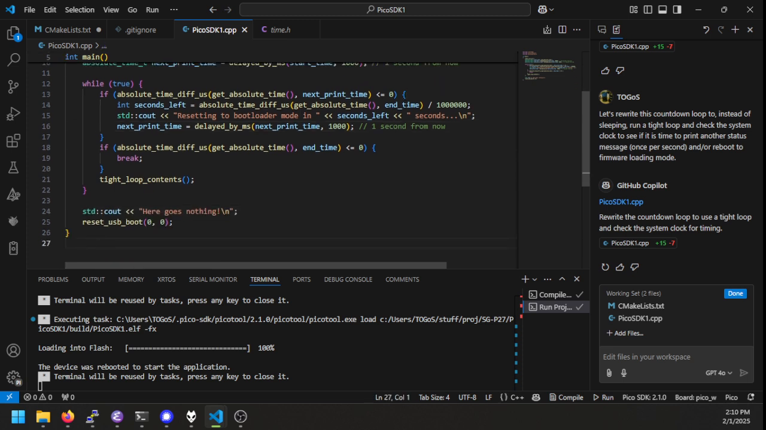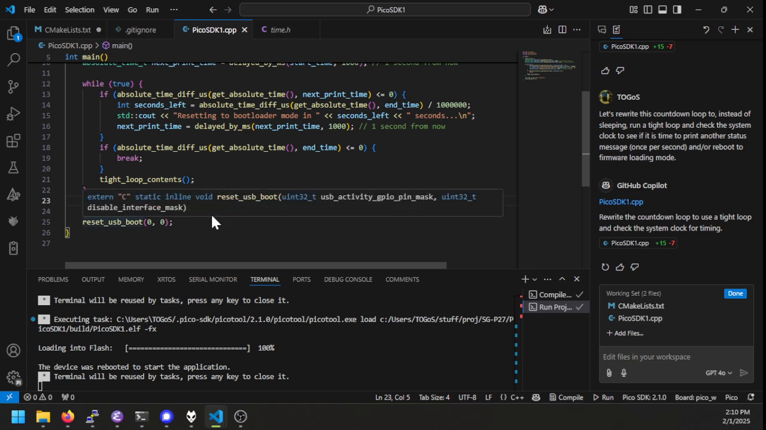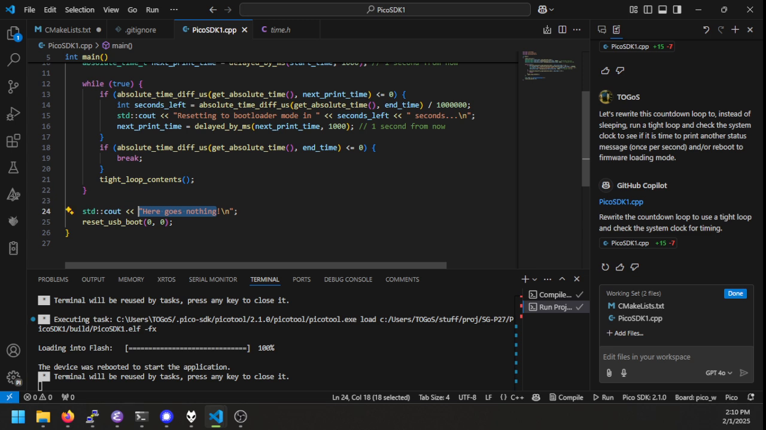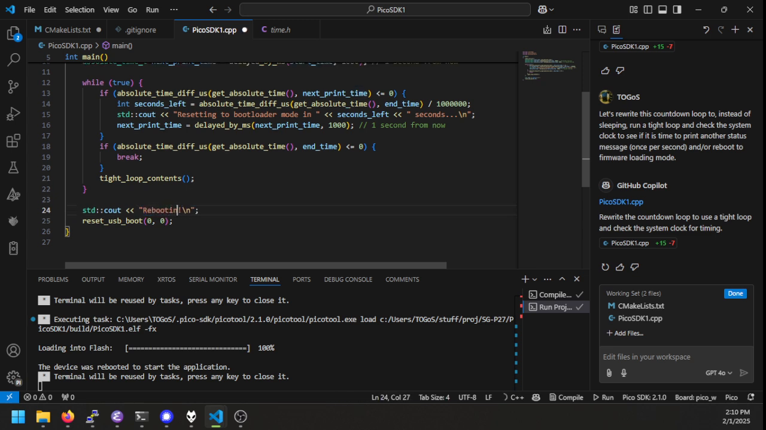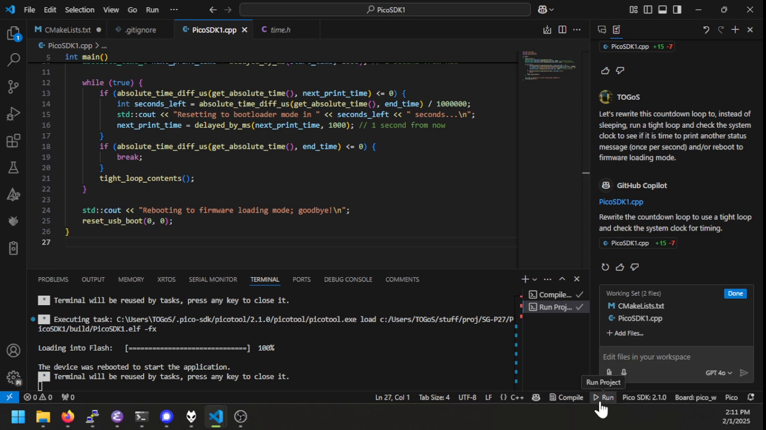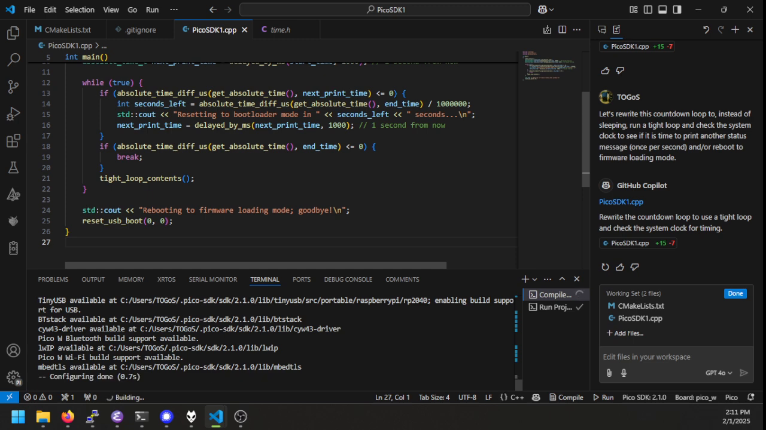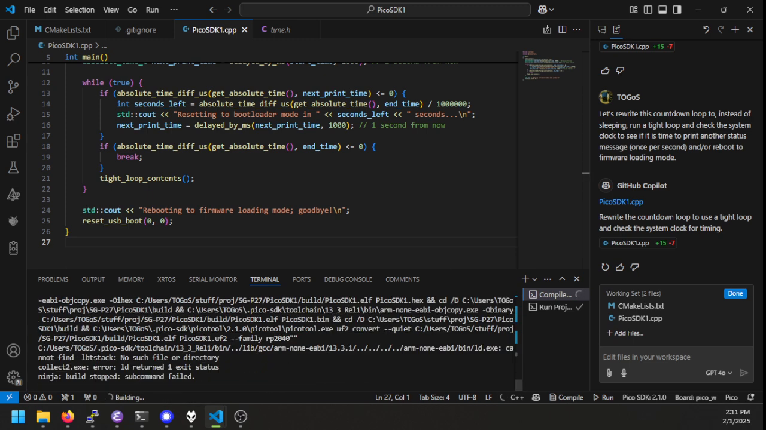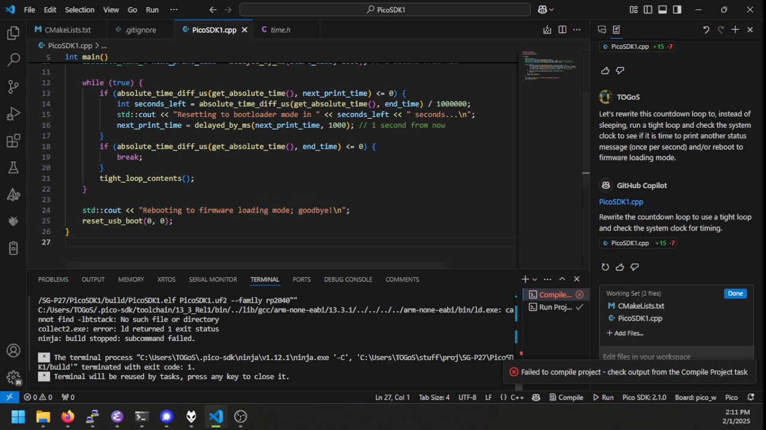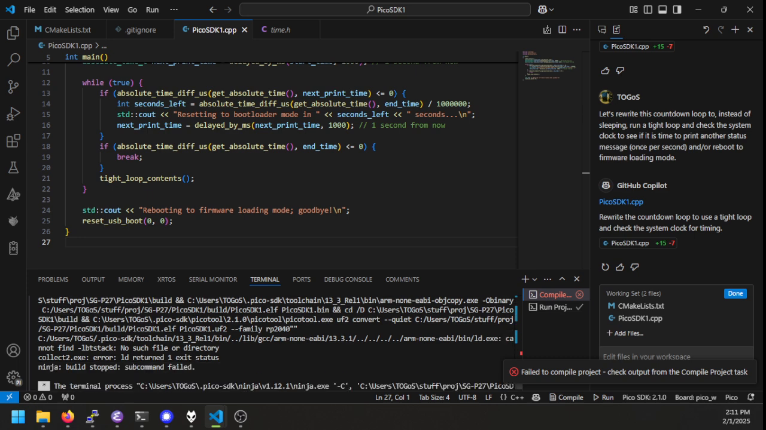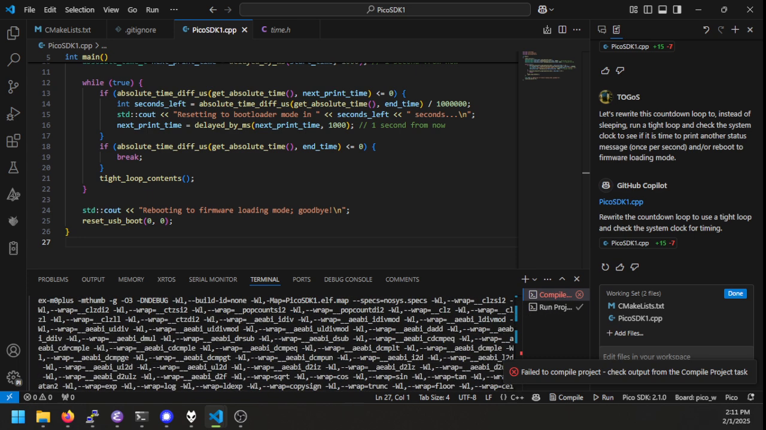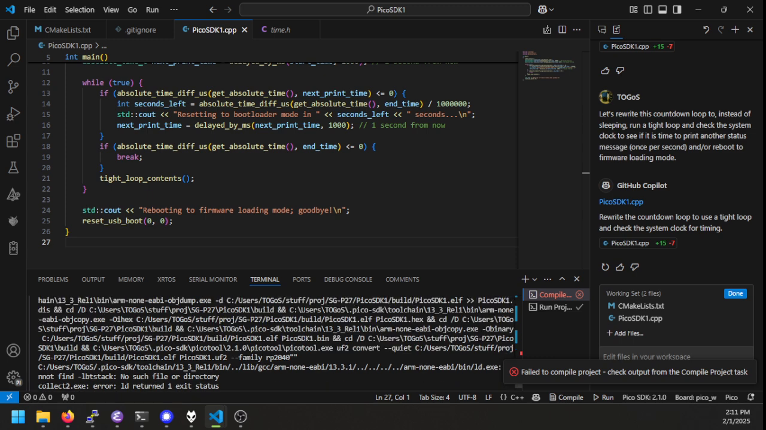All right, well, this might be interesting to see if this works. Here goes. I should actually say, rebooting to firmware loading mode. Goodbye. Let's see if this works. Oh, something failed. What failed? Failed. Pico1.elf. What is wrong? Oh, BTStack. No such file or directory.